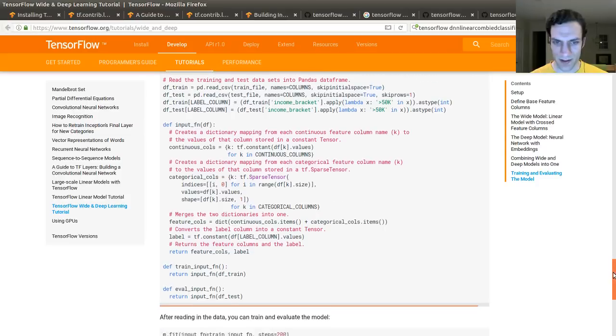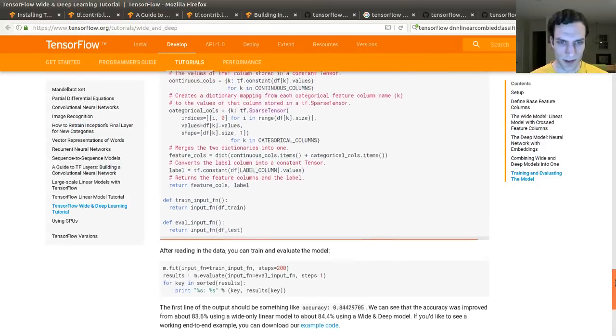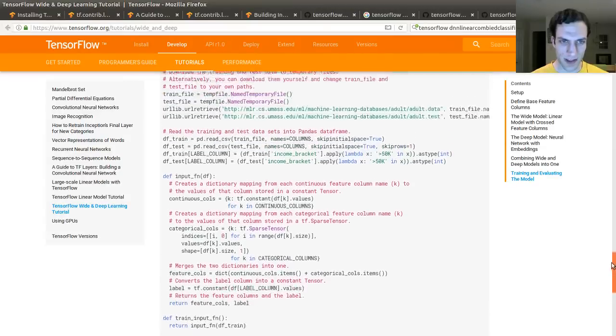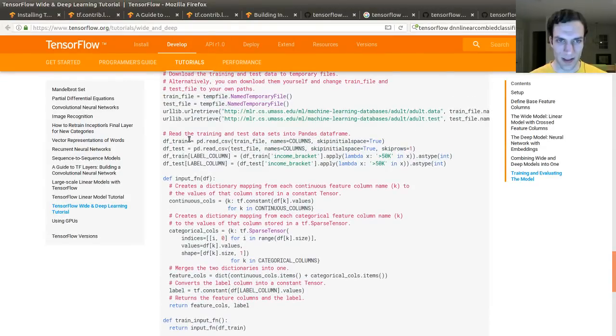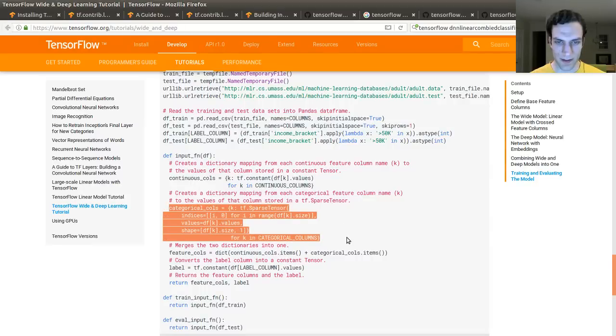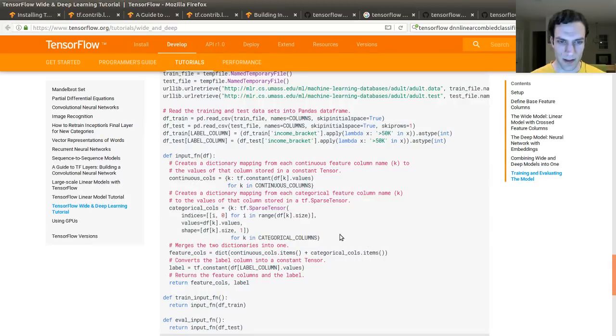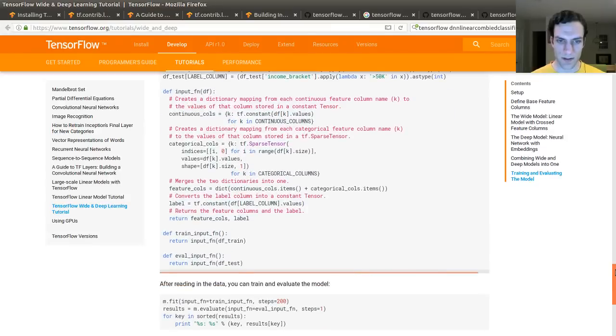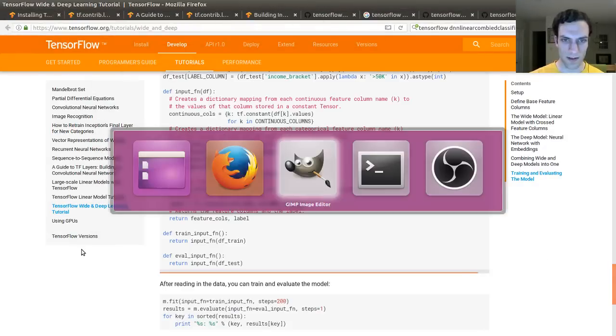Train input function calls input function on df_train. df_train is reading just a CSV file. So that's their raw data. And then it's splitting that up into continuous and categorical stuff. And the labels, which is interesting. Okay. So that just returns... That does it with an input function. That's not really what I wanted to do.